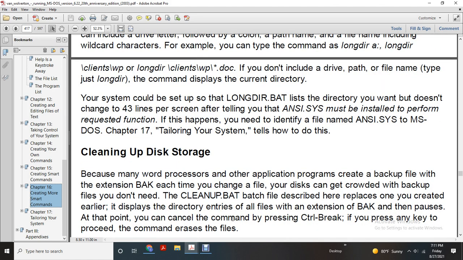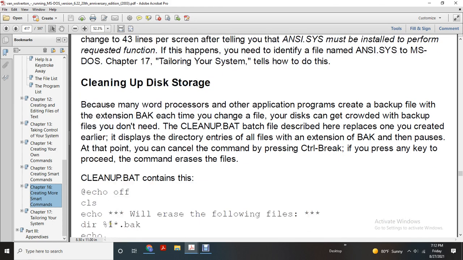Alright, cleaning up disk storage. Word processing, menu, and other application programs create backup files with the file extension BAK. Each time you change a file, your disk can get crowded with backup files you don't need. The cleanup batch file described here replaces one created earlier. It displays the directory entries of all the files with the extension BAK. Then it pauses, at which point you can cancel the command by pressing Control-Break. Press any key to proceed with the command and erase the files.